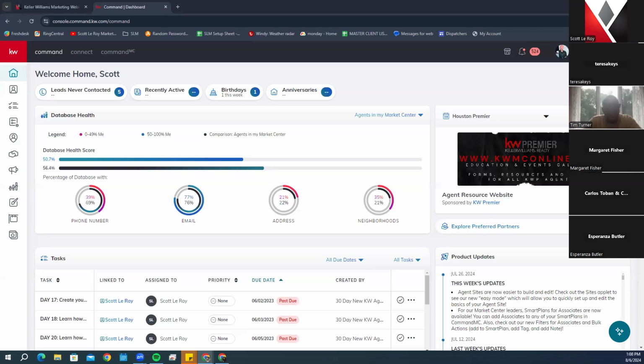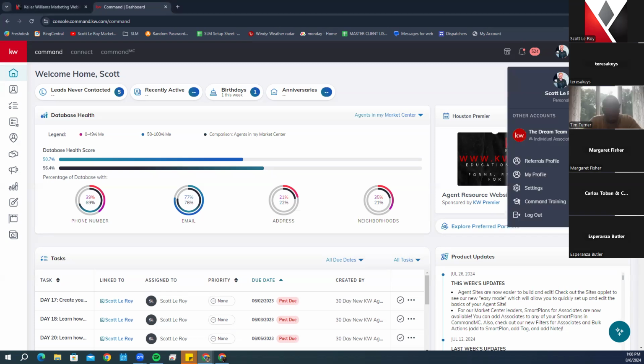Okay, so we're going to go ahead and start actually by going to our marketing profile. Before, on the older version of the KW websites, any of the information had to be updated straight from the website itself. So if you wanted to update your bio, if you wanted to update any about me information, you had to go into the website and edit it that way.